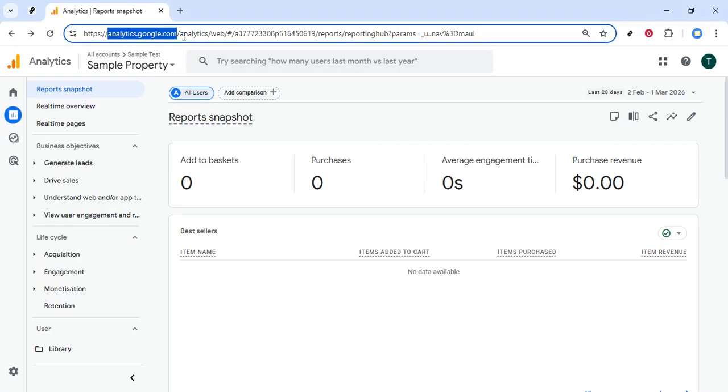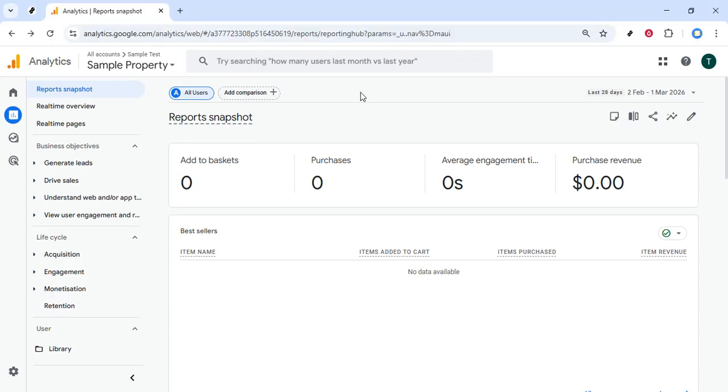Sign in with your Google account and make sure you're looking at the correct account and GA4 property for your site or app. If you manage multiple properties, double check the selector at the top so the data you're about to see matches the right project.